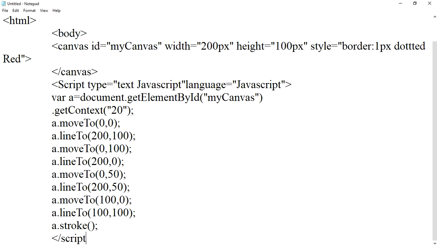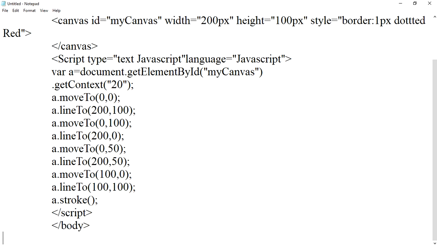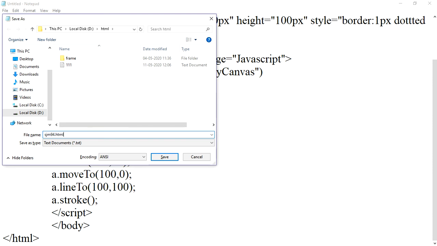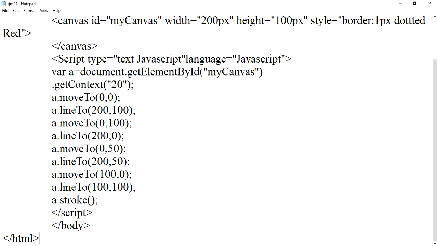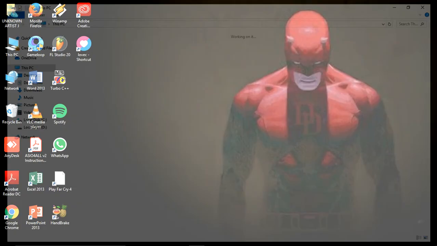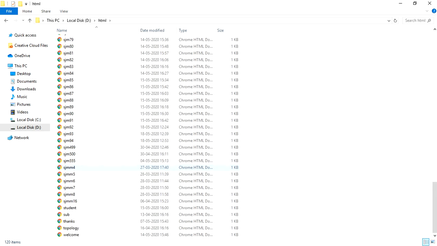Script tag, body tag, and HTML tag. Now we'll just save it as 94 with the extension HTML and in all files. So now let us check the output. HTML folder and 93rd program, sorry, 94th. So this is our basic output of 94th program.